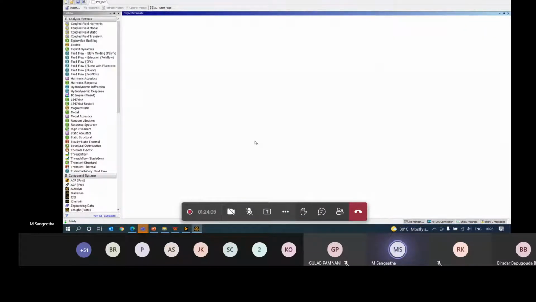Okay, so this is your Workbench, where you have different predefined analysis systems. Let me consider I am working with a structural problem. If I want to define a material, Engineering Data is there. Then to create or import geometry, I can click on it and work with meshing, connections, the setup and solution I'm looking for, and then I can go for post processing.